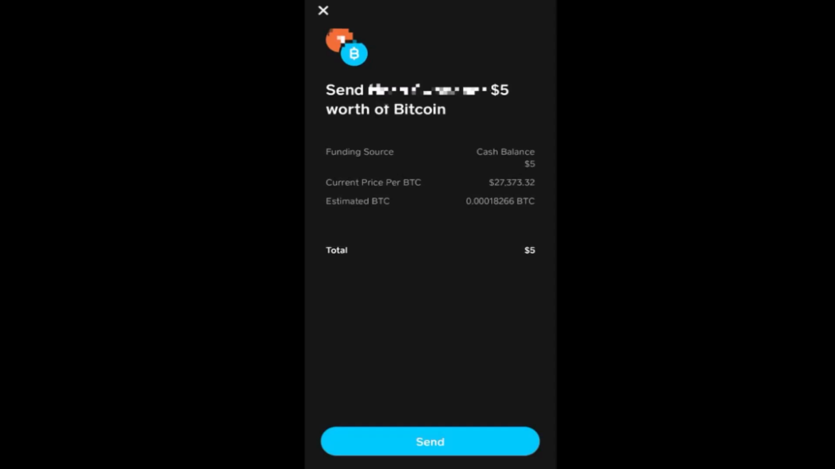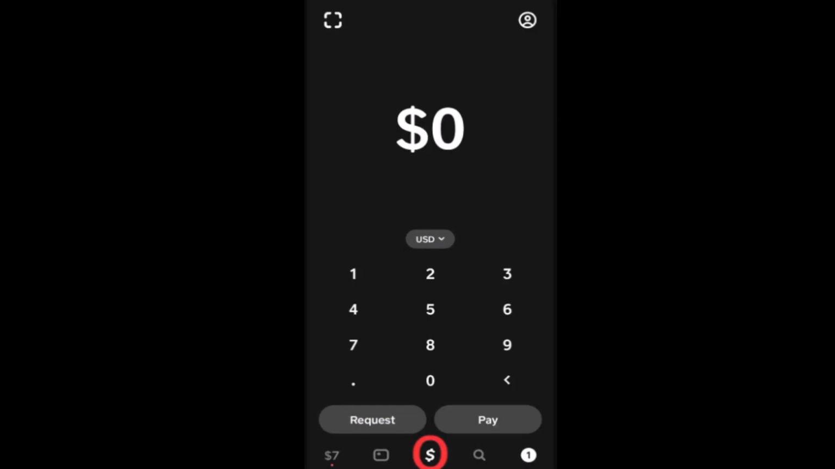In this video, I'm going to be showing you the steps on how you can send Bitcoin to an external wallet from Cash App. I'm going to be showing you the step-by-step procedure on how you can do it. Make sure to stick with us till the end and follow the instructions as guided.